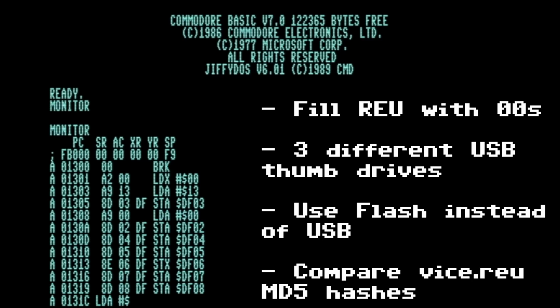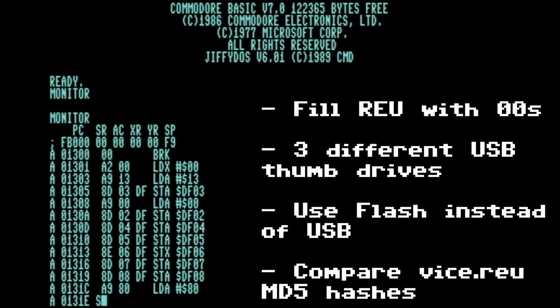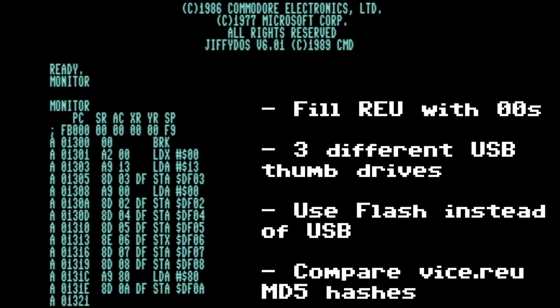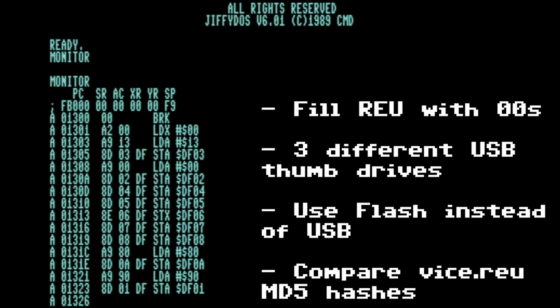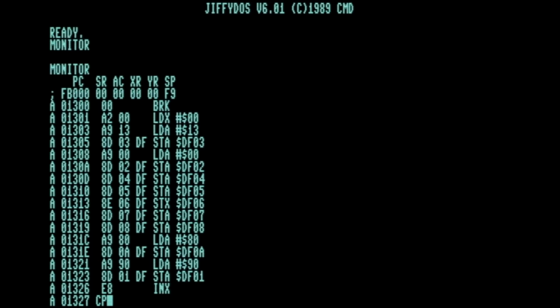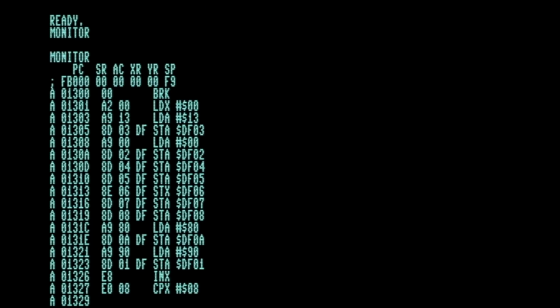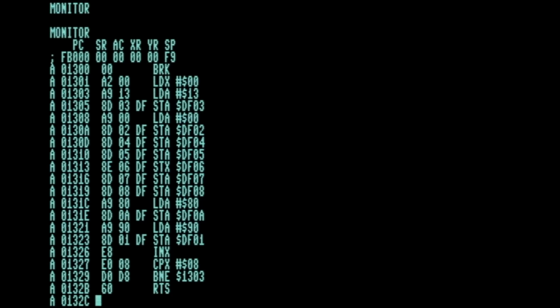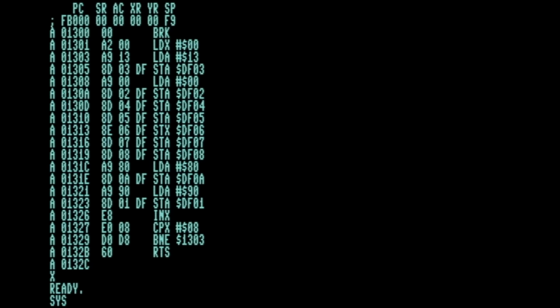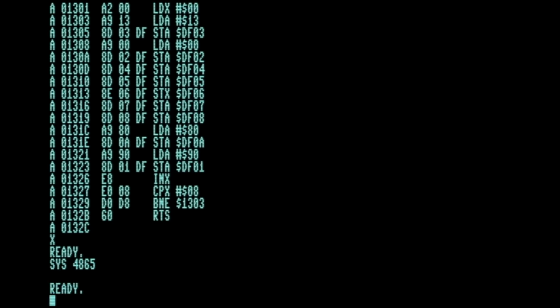Next, I compared the MD5 hash of the original Vice REU dump to the corrupt file on the USB stick, and they were the same, which indicates the contents of the file were not actually changed. I'm still at a loss as to what's going on, unless the U2 Plus is storing some additional REU state internally. But I'll keep at it. Please let me know if you have any ideas. Okay, back to the video.